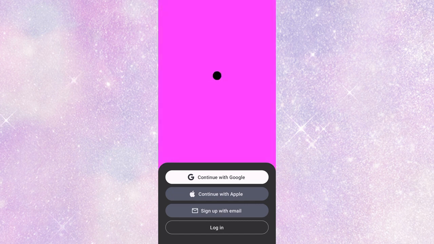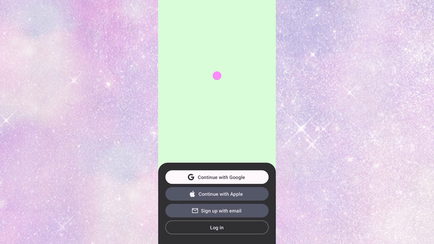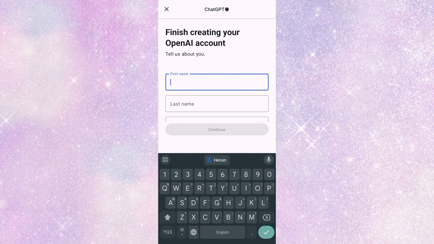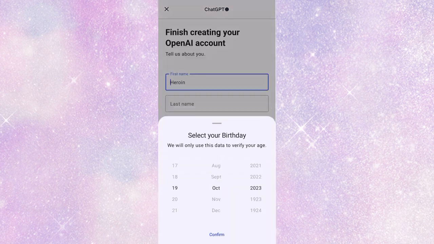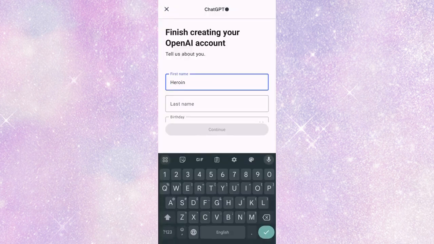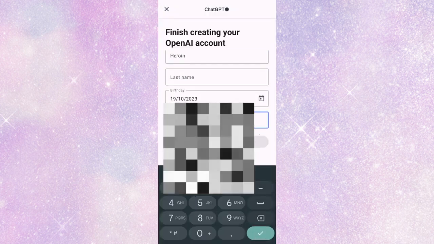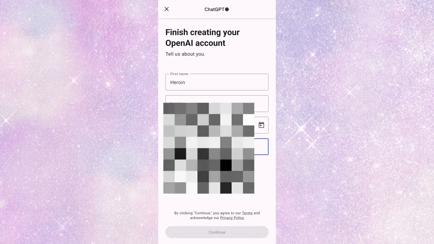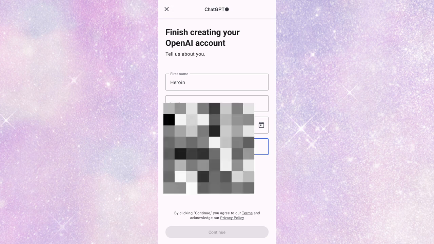As I have already installed it, I can just tap on open, and here you can see I have to log in first. Here you can see I have entered my number, and after that your ChatGPT will be logged into your account.